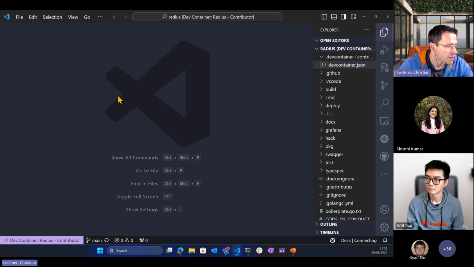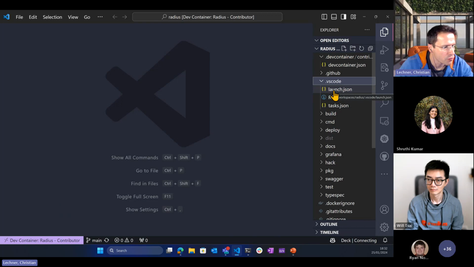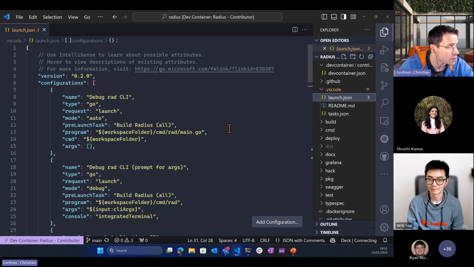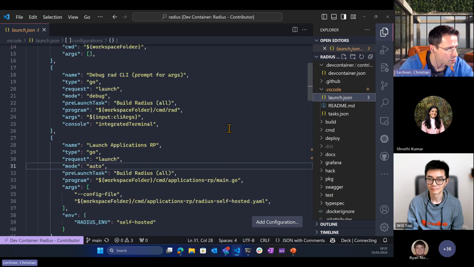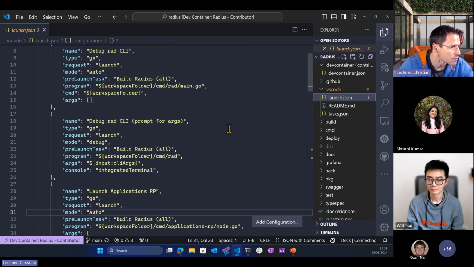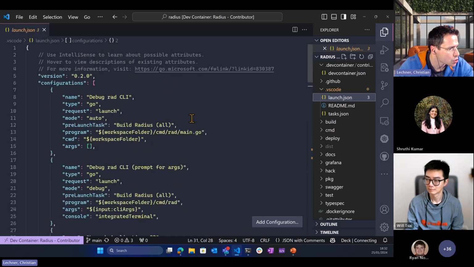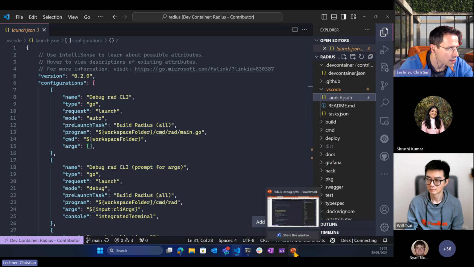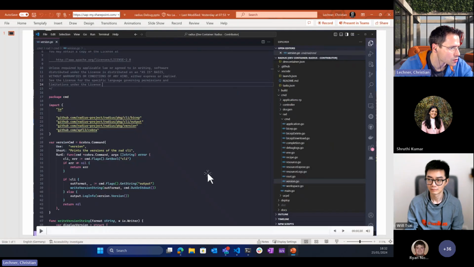Now, having said that, I don't know where I made the pull request, but I also improved, or I think from my perspective, I improved the launch.json. So there is a lot of debugging configuration there, which was already there before I made my contribution. Now I made one additional one, which I think makes life easier for really new contributors. And that's debugging the rad CLI with prompting for the arguments. And I have a very, very short screen capture of that.